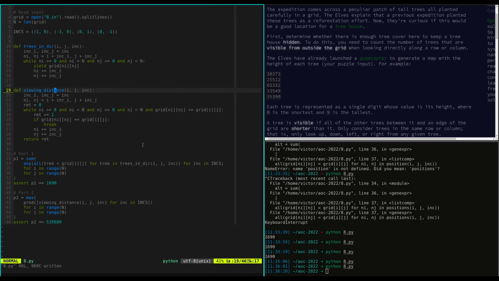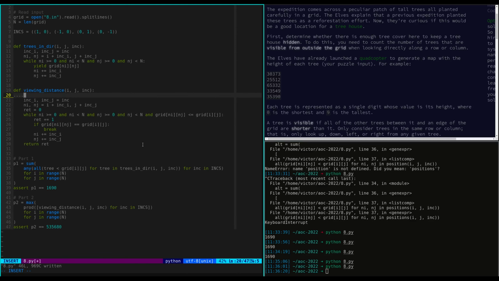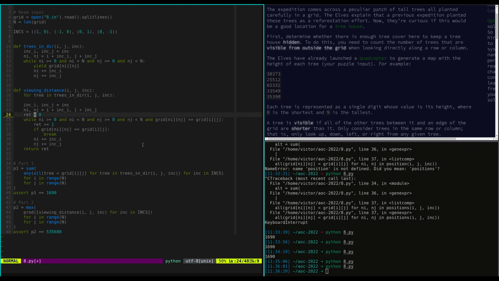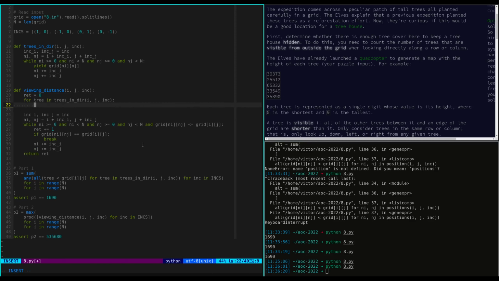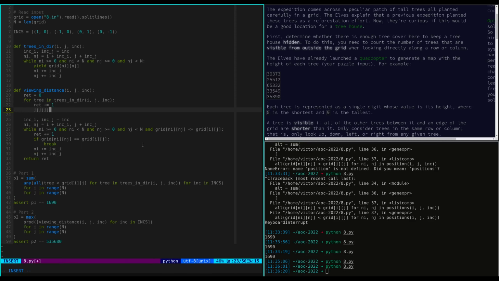So now what we can do is this increment. There's no need for us to do this while we are already checking this. So what we can do is while and the increment and so on. So what we can do is for trees in dir ij inc. So this is going to give us all of the trees. And what we're going to do is red plus equals 1. And then we're going to do this break.